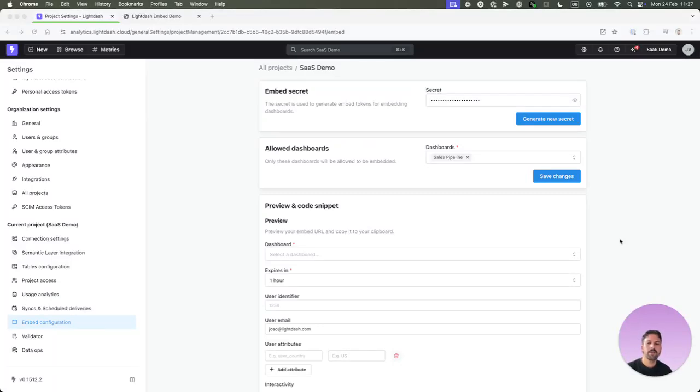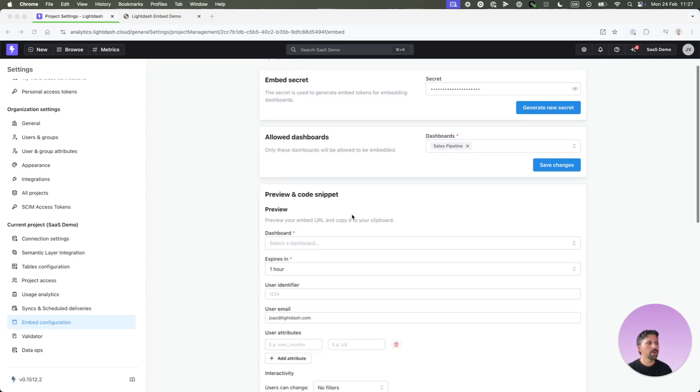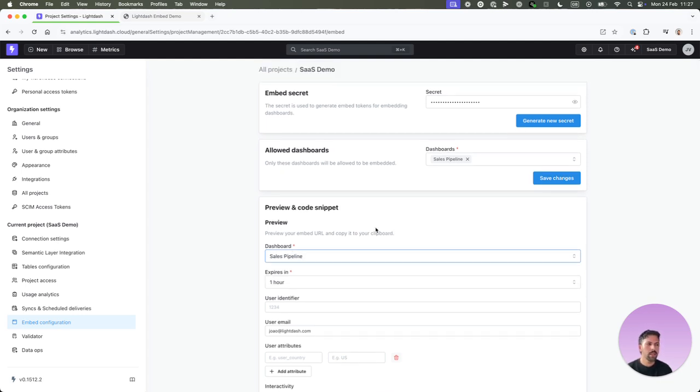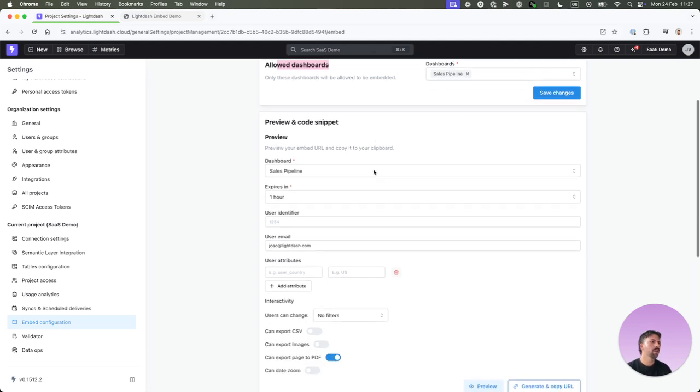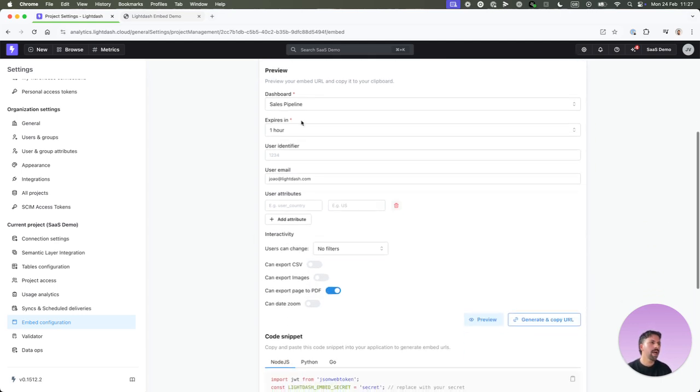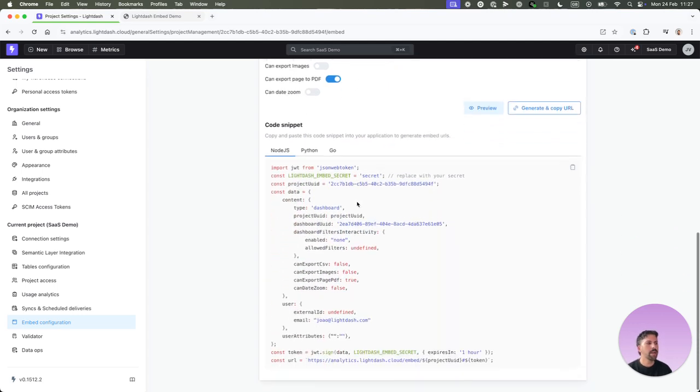Hi everyone, I'm going to show you how you can embed your Lightdash dashboards in your app. I want to embed our sales pipeline dashboard into another app. So I will make sure that I select it here and also make sure that it's set to allow dashboard, which means that it's embeddable. After I select this, I can set a few more settings, but I'm happy with the default. I am provided with a code snippet.